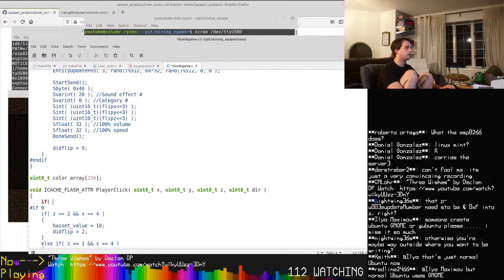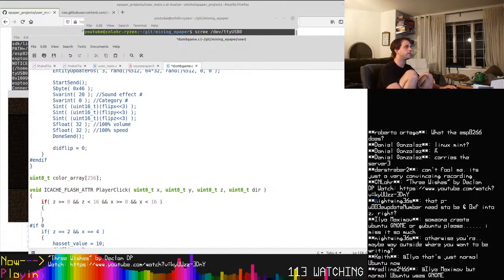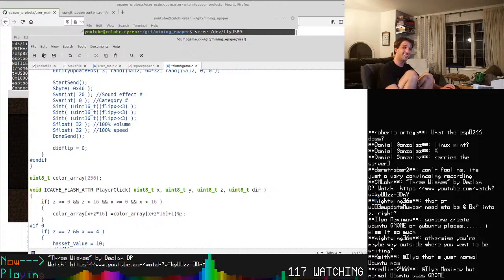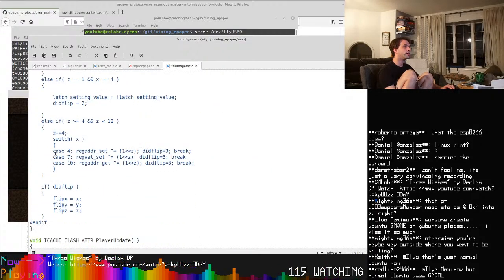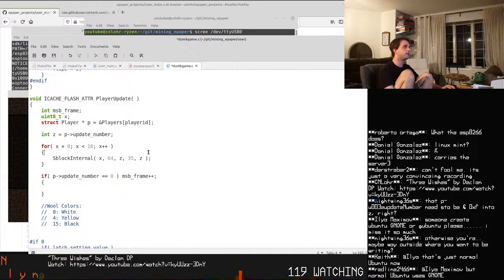If z is greater than or equal to 0, and z is less than 16, and x is greater than or equal to 0, and x is less than 16, then we're safe. So I can say color array x plus z times 16 is equal to this plus 1 mod 3, I think. And we'll use this color array when specifying this down here.